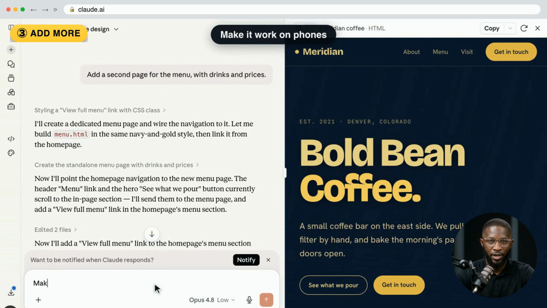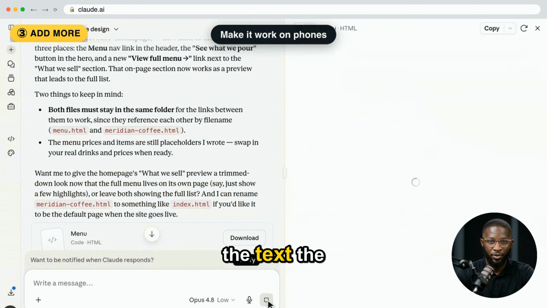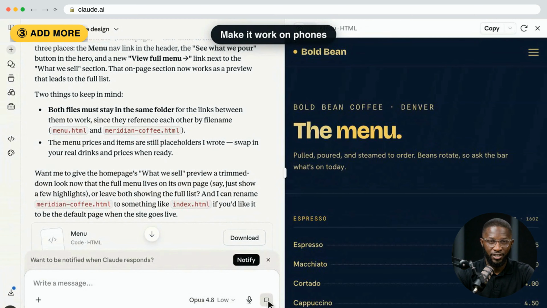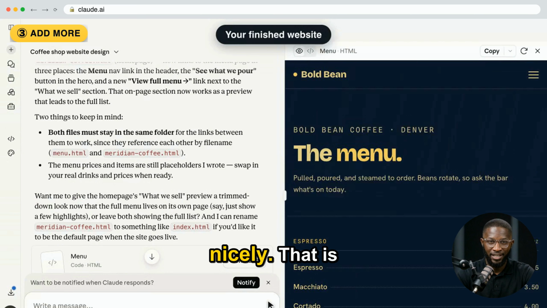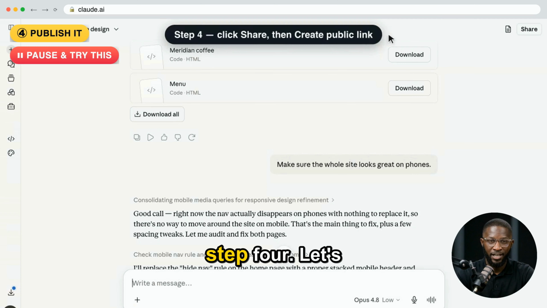One more important one. Most people are going to open your site on their phone, so let's make sure it looks great there too. Type make sure the website looks good on phones. It'll adjust everything. So the text, the buttons, and the images all fit a small screen nicely. That is the kind of thing that used to cost money or take hours, and you just did it in one sentence.